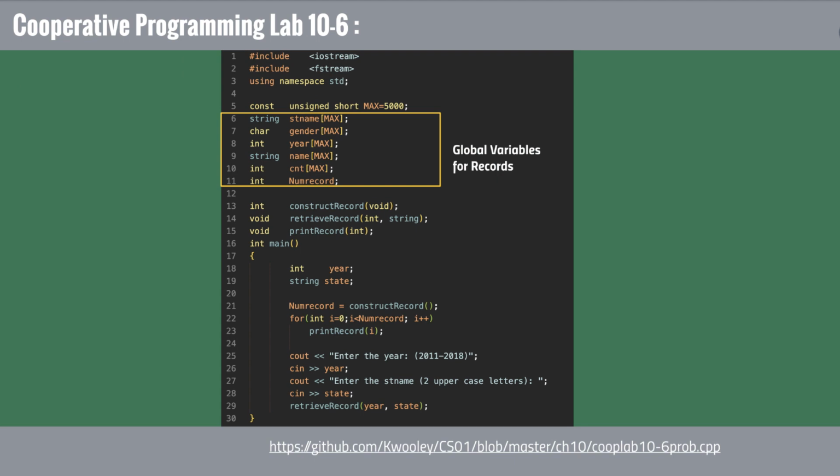And then here is the main function. This code can be downloaded from the GitHub site. And now let's get started. Programming Lab 10-6.